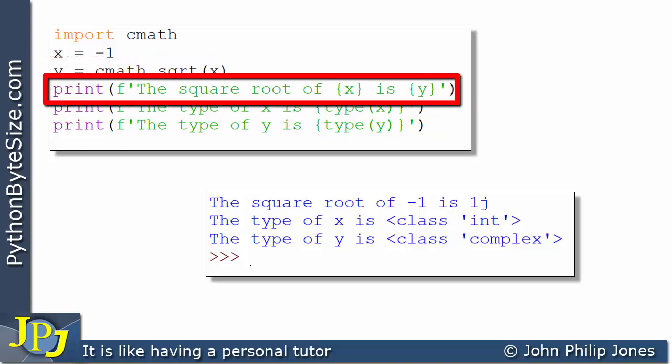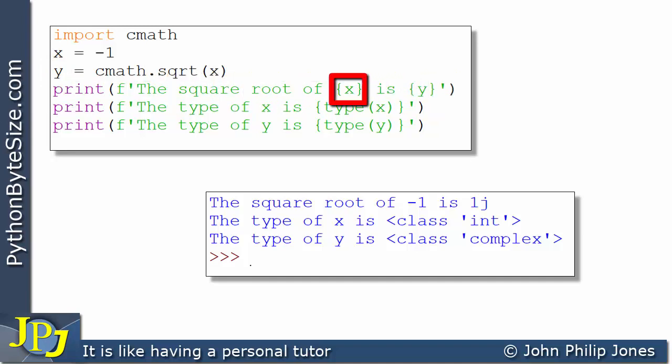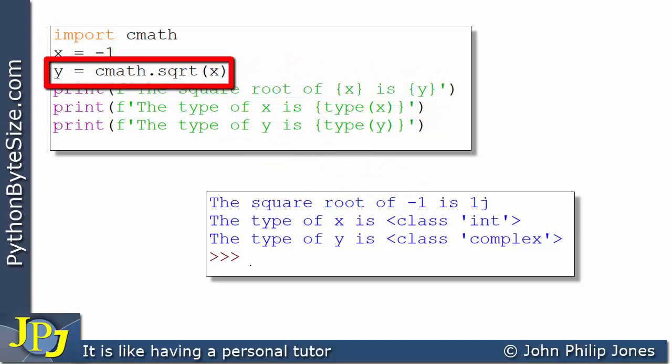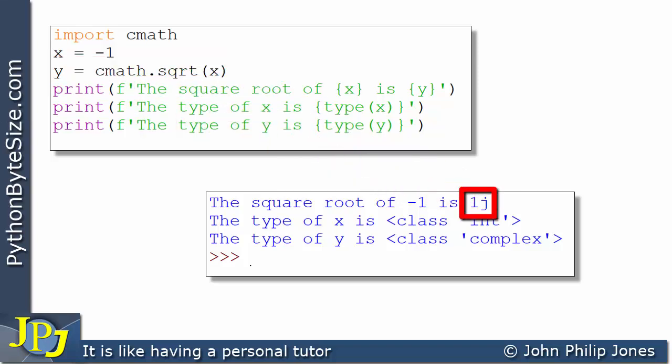So what this line will now output from this position is the value of x, which we can see here is minus 1, as you would expect, because that's what we assigned it to here. And of course, what we're outputting here is y, and we know that this line worked out y to be j, and that's what we see here. We see 1j. So we know this is the imaginary bit of the complex number.